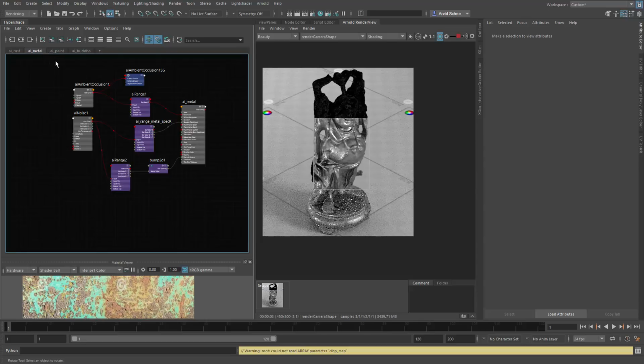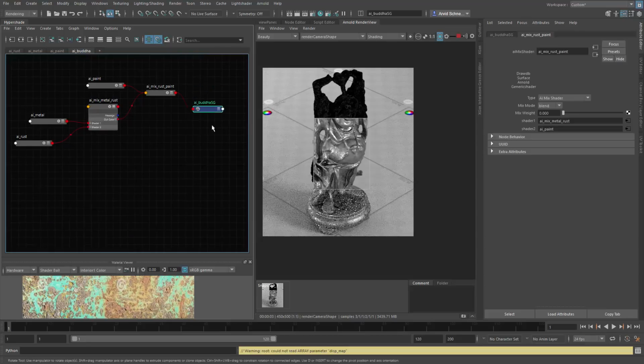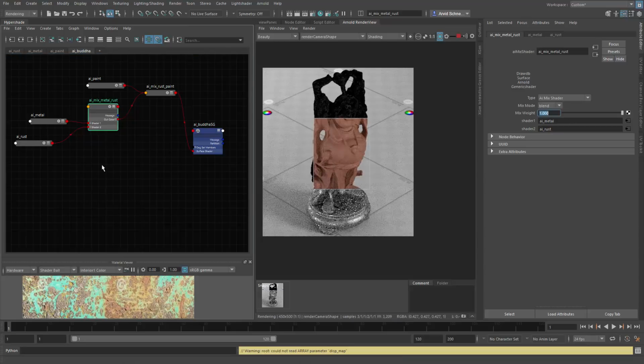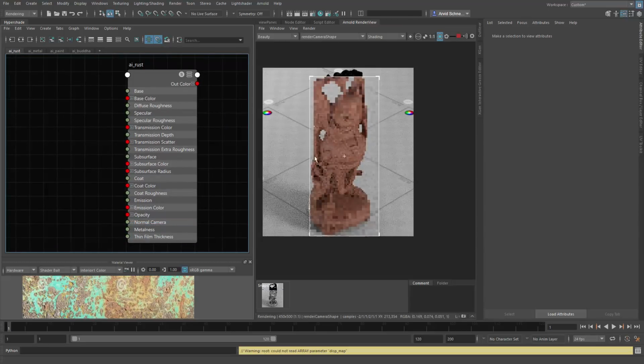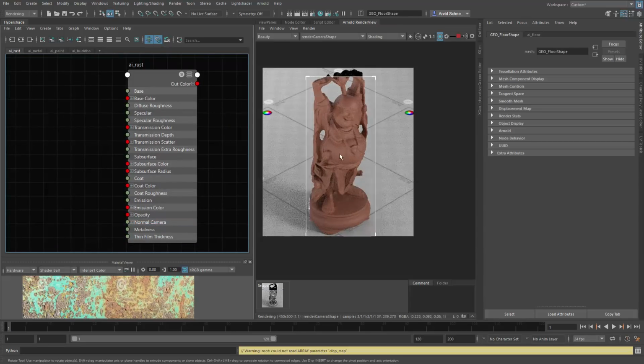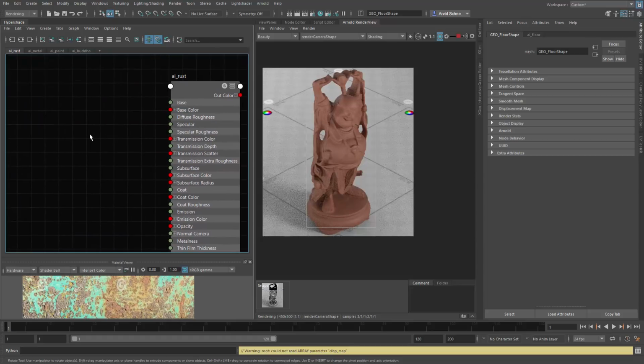So now let's go to the Buddha, because I cannot do this, I think, oh, maybe it will work. Let's see. Okay, no, it does work. Okay, so now let's work on the rust. The rust is a dielectric, which means we have no metal on it. So I will just create some noises mixed together or something.